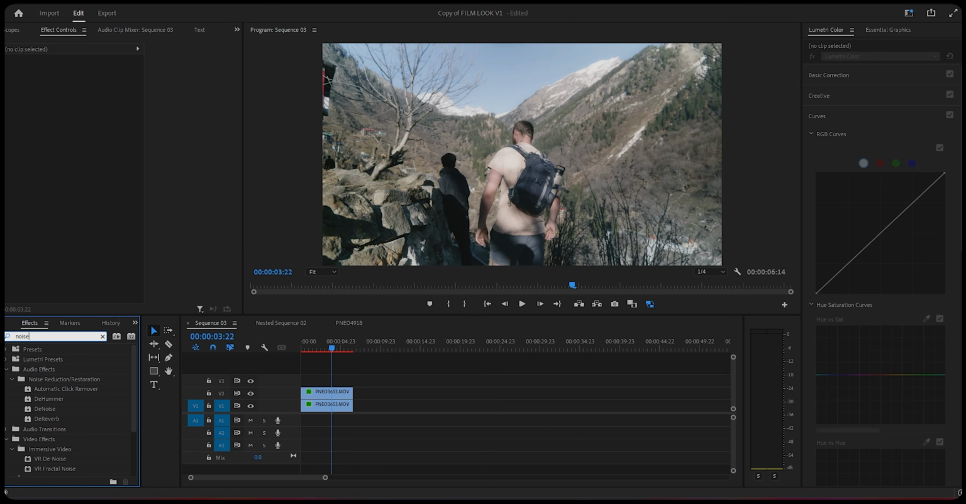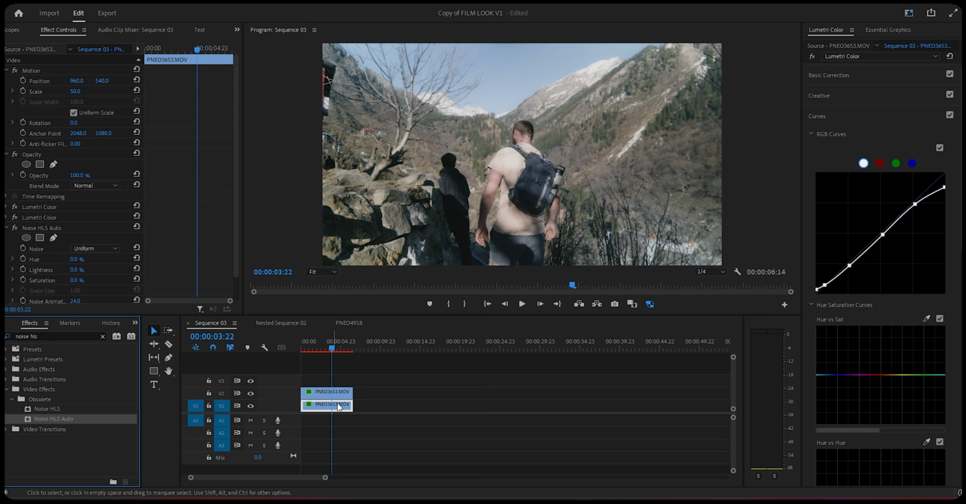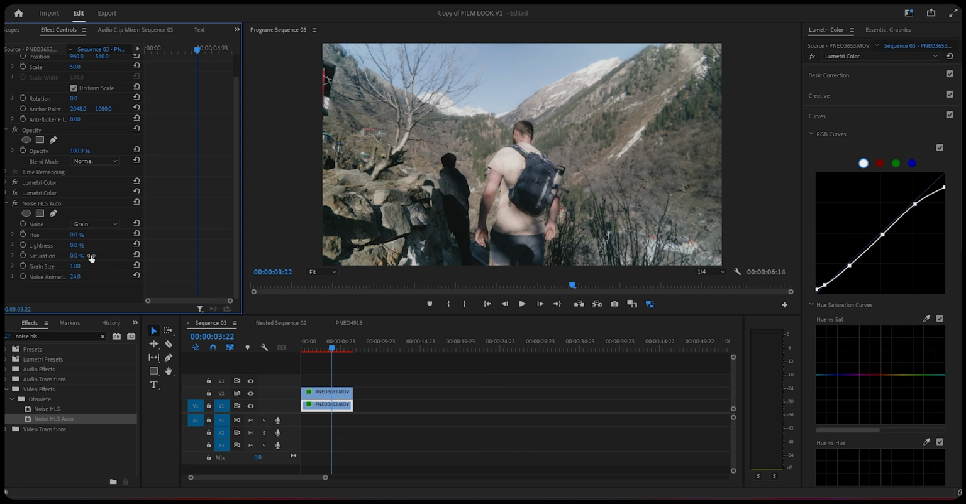Now we need to add the film grain, which can be added with the help of Noise HLS effect. Noise HLS Auto. So drag and drop it onto the bottom clip. Adjust the noise according to your liking. Just make sure not to do it over the top, make sure to keep it subtle.